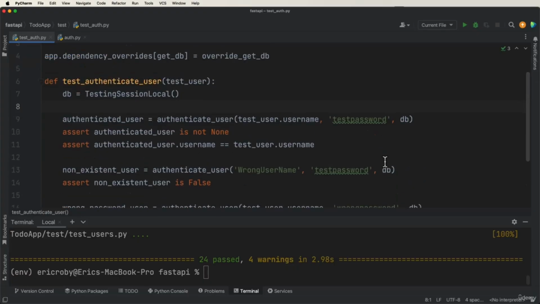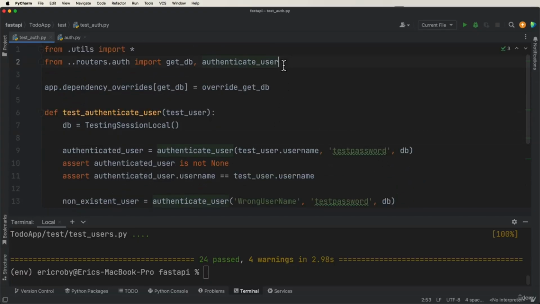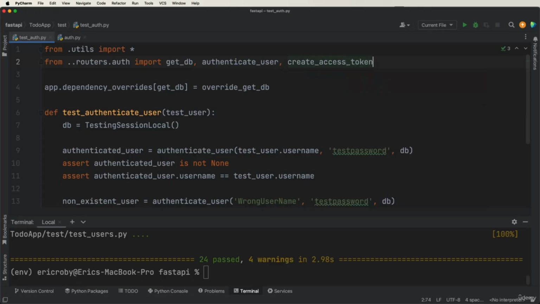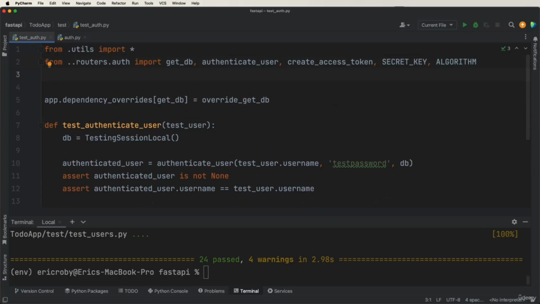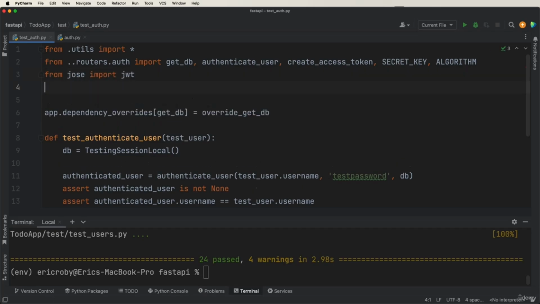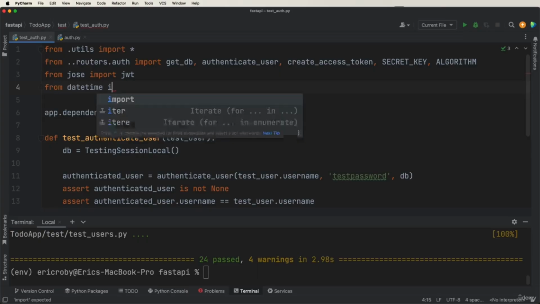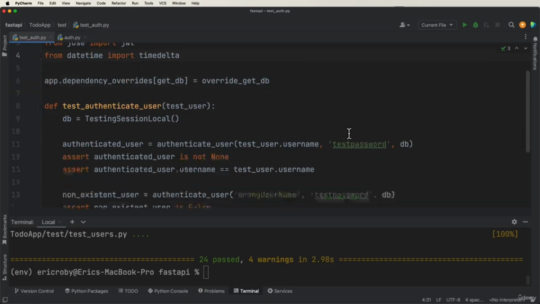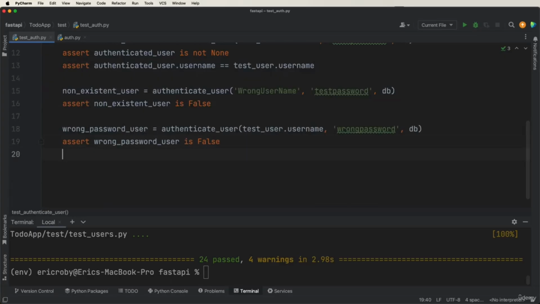So let's go back into our test_auth.py, and let's go ahead and add in our create access token, our secret key, and our algorithm. Let's then go ahead and just import our JWT. So we can say from jose import jwt. And then we also want to import timedelta. So we can say from datetime import timedelta. Perfect. All right, now let's go ahead and create the test.